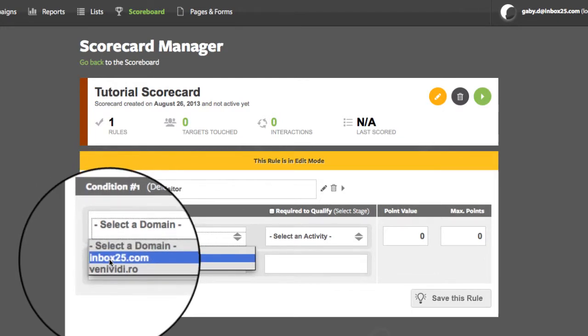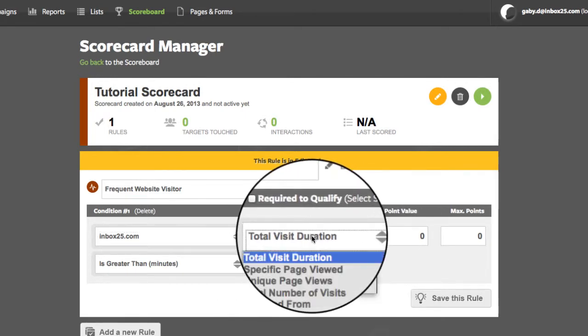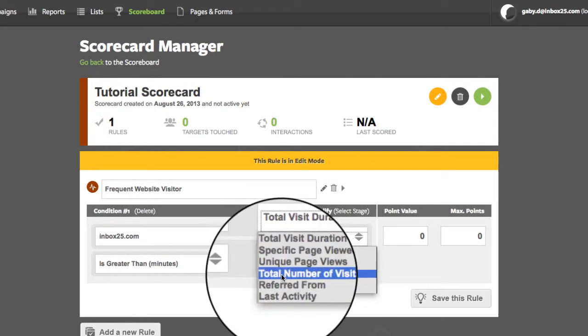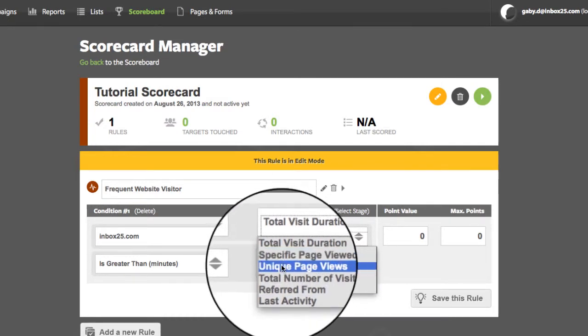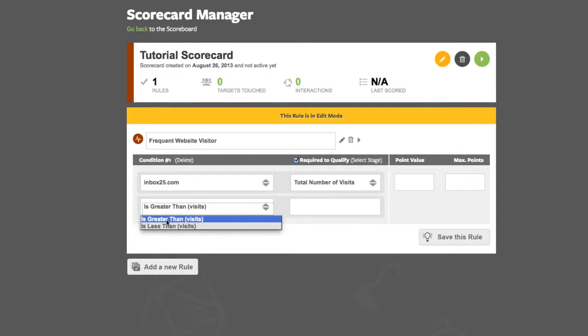For this particular rule, I want to give points to my targets who frequently visit my website. The first step is to select one of the domains you've linked to your Inbox 25 site monitor. Next, select the type of activity you want to score. For this example, I'm going to award a point value to users whose total number of visits is greater than 7.